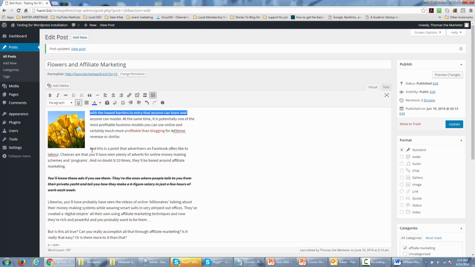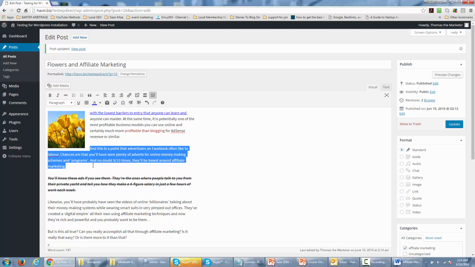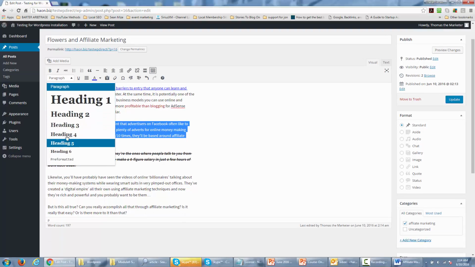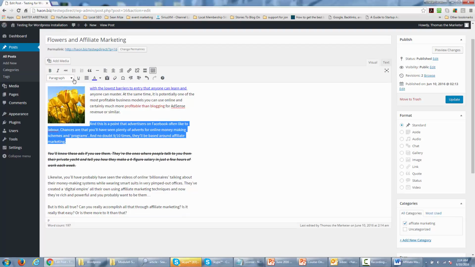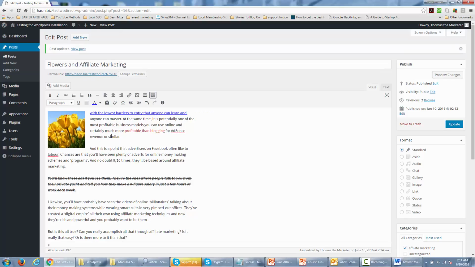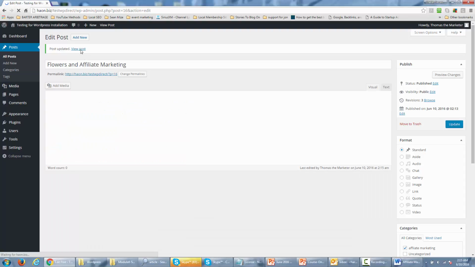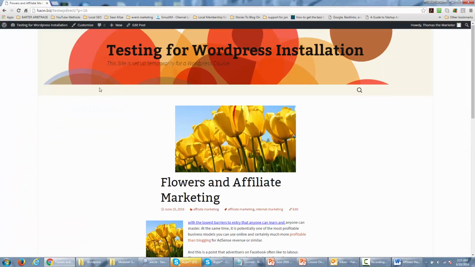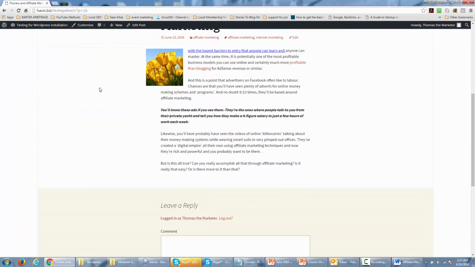The other thing that you can do is to change the formatting of the text by using these options. You'll see them there, some of the larger headings. Or you can just leave it as paragraph, and this will retain the formatting that came with your theme. So once you've completed all the information, you want to update, and you want to always view the post so that you can see exactly what your post is going to look like when you are visiting from a website.